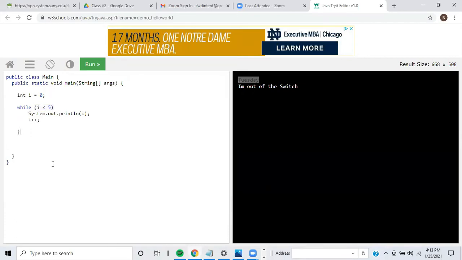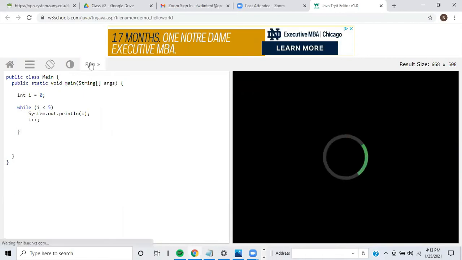All right, so let's run this, and it should print out 0, 1, 2, 3, 4, and 5, I believe. Less than 5. No, 4. 0, 1, 2, 3, 4 is what it should print out.